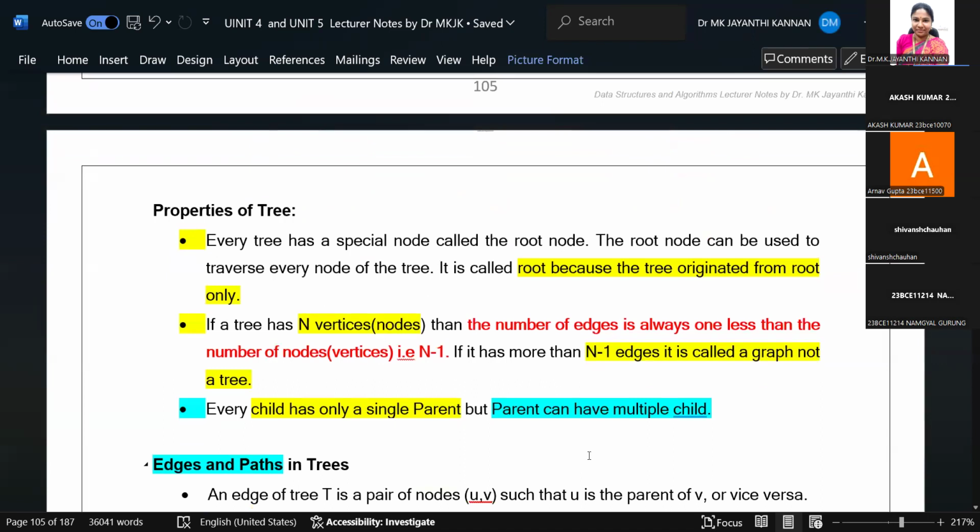And we discussed other properties of a tree. The root: every tree has a special node.